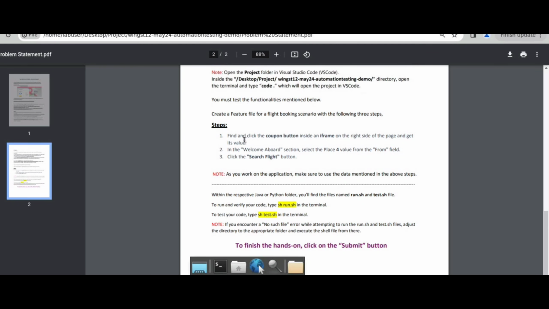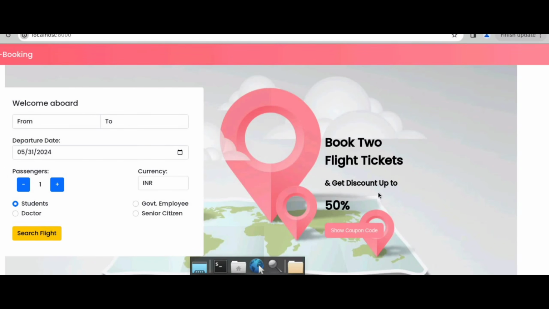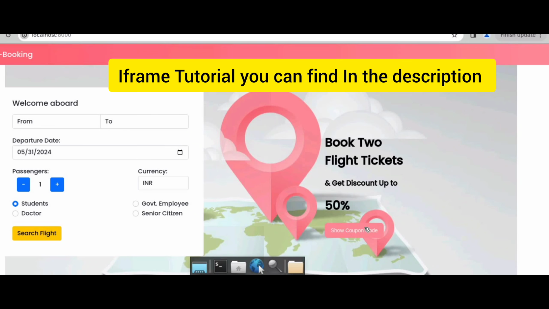The first one is to find and click the coupon button inside the iframe. Let's go to the website and see where the coupon button is. You can see this is the coupon button. They have also said that this coupon button is not plain HTML; it is part of an iframe. That is also an HTML element, but we will handle it separately.